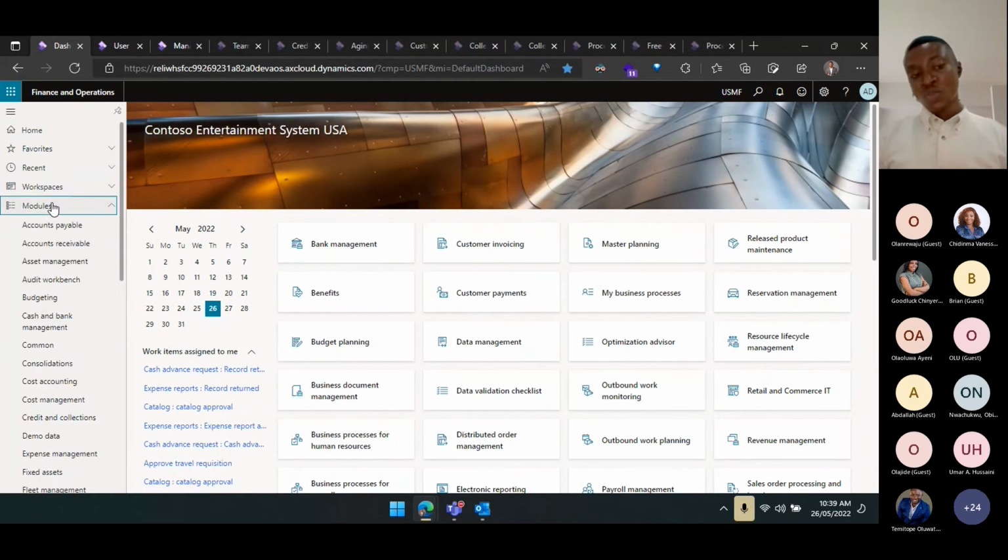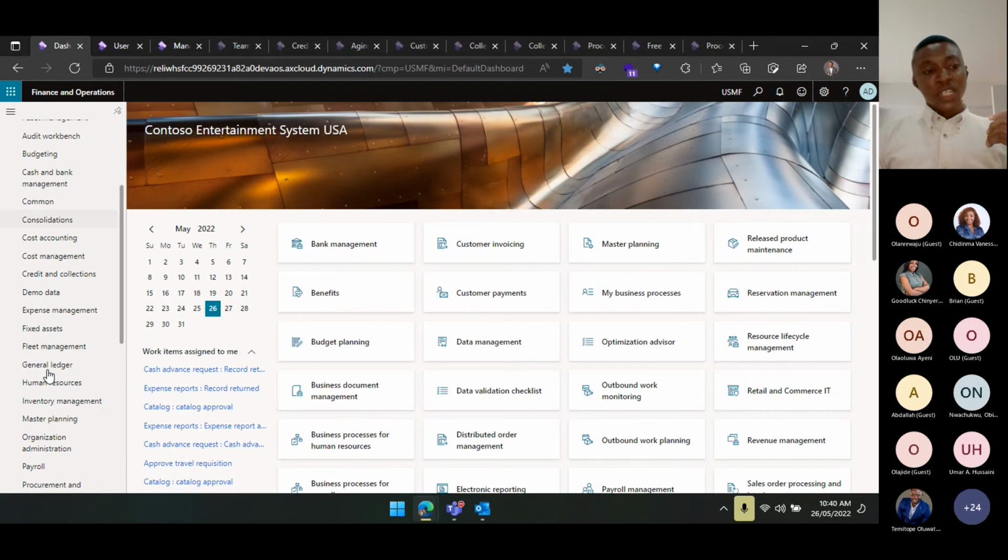And then we have your modules. Your modules in Dynamics 365 represent different areas of your organization that you like to work on. Let's say, for example, your accounts payable is anything related to your vendors. You have your accounts receivable, anything related to your customers as well. You also have modules for asset management, audit workbench, a lot of them.